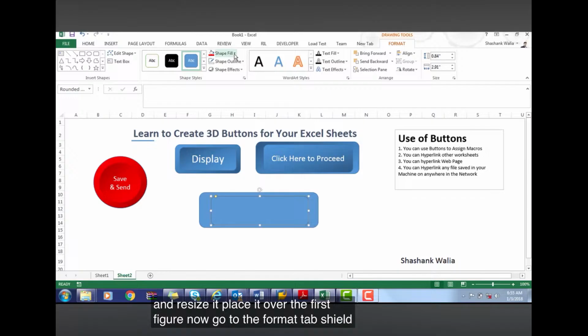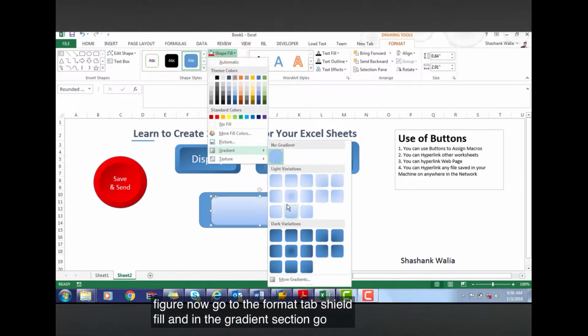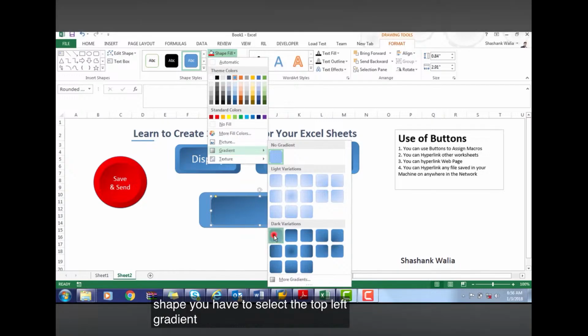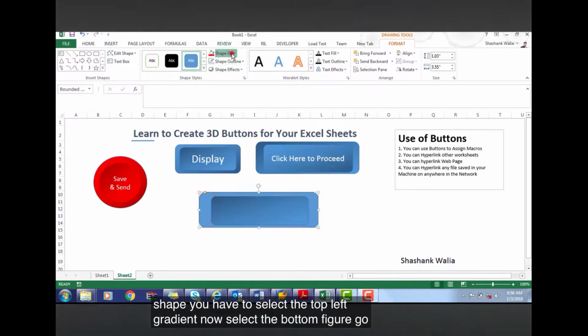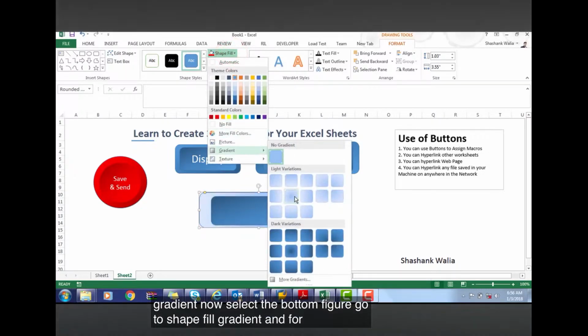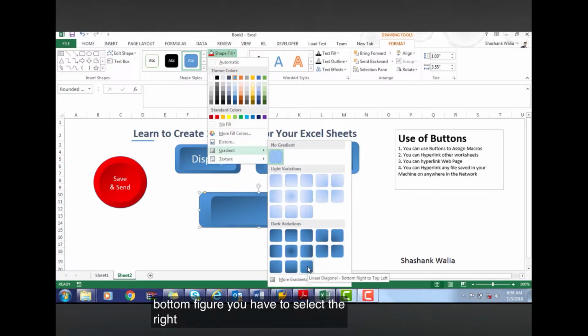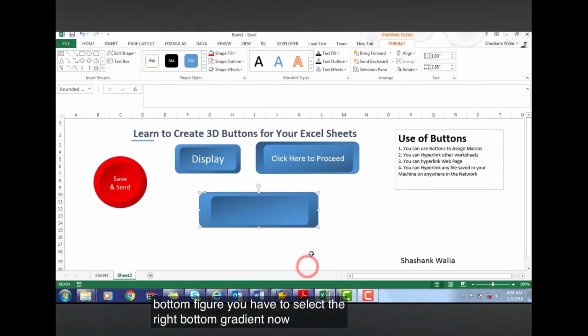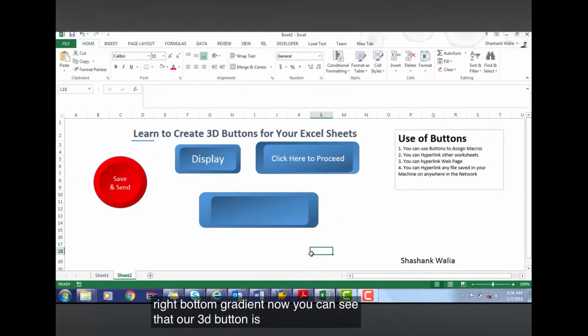Now go to the Format tab, Shape Fill, and in the Gradient section, go to the Dark Variation. And for the upper shape, you have to select the top left gradient. Now select the bottom figure, go to Shape Fill, Gradient, and for the bottom figure, you have to select the right bottom gradient. Now you can see that our 3D button is ready.